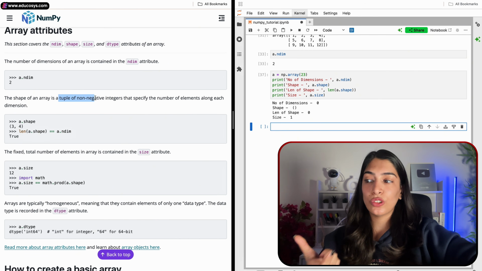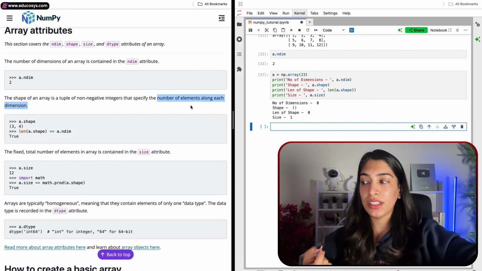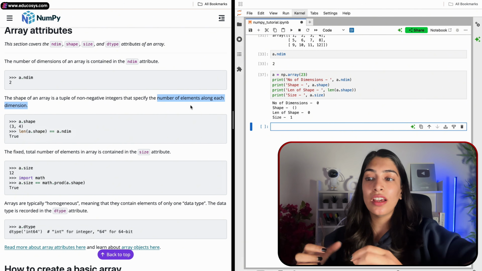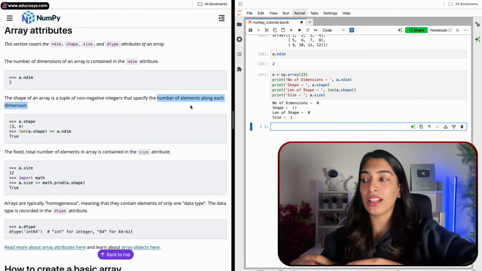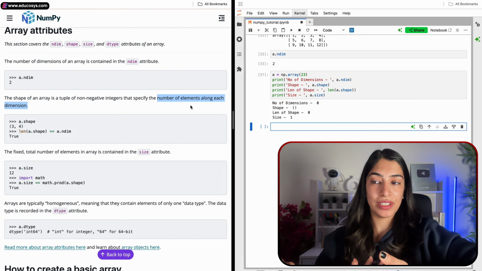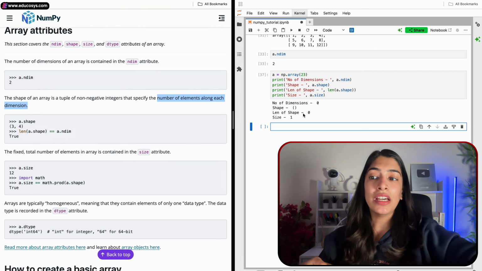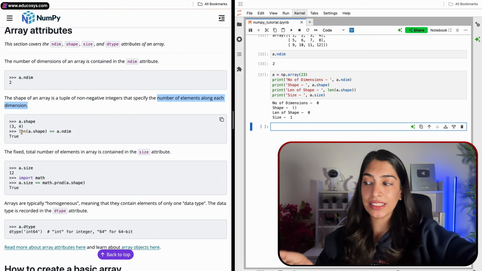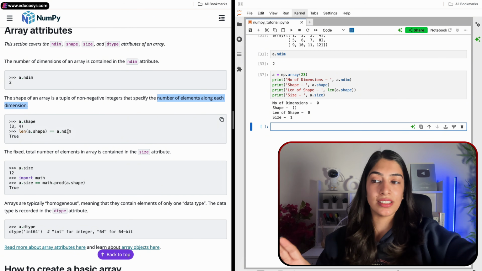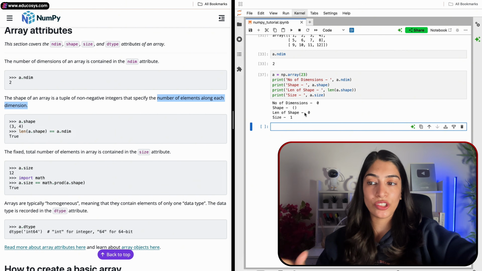It is basically a tuple of non-negative integers that specify the number of elements along each dimension. Now, if there are no dimensions, how can you tell the number of elements along a particular dimension, right? There are no dimensions. That is why shape is empty. So the length of shape is always equal to the number of dimensions. Here you can see that they have actually documented it. Length of shape is always going to be equal to the number of dimensions. And we'll see that in a lot of examples. So that should be clear.